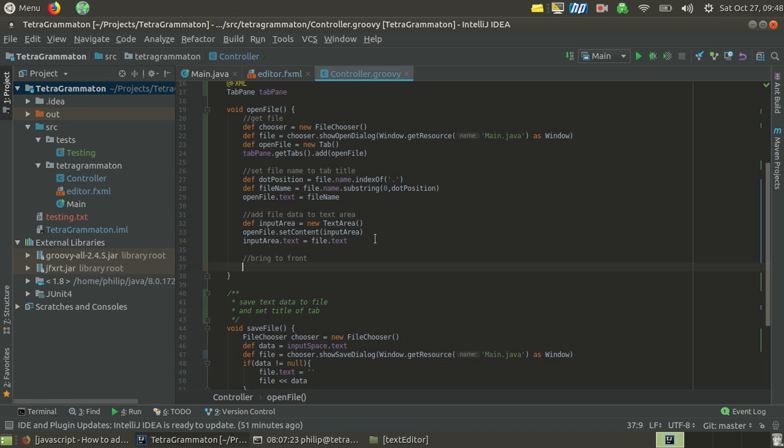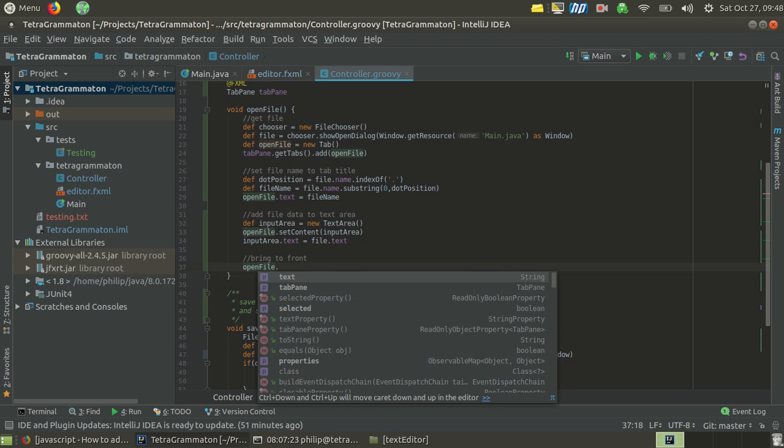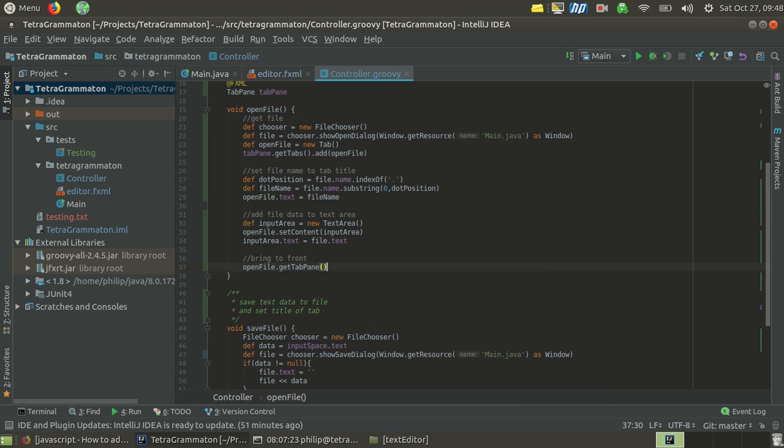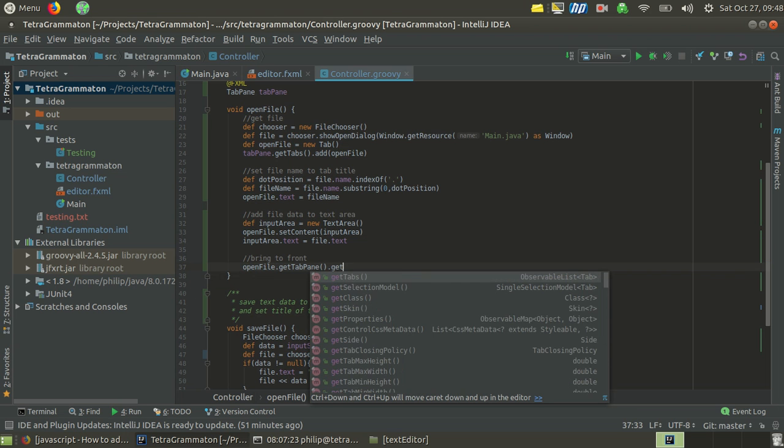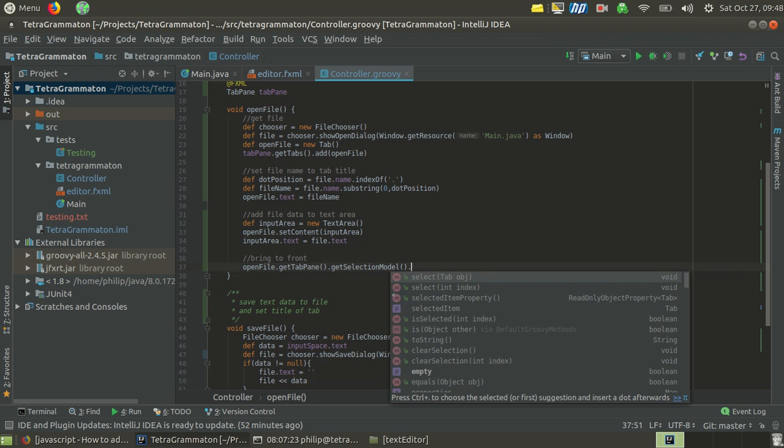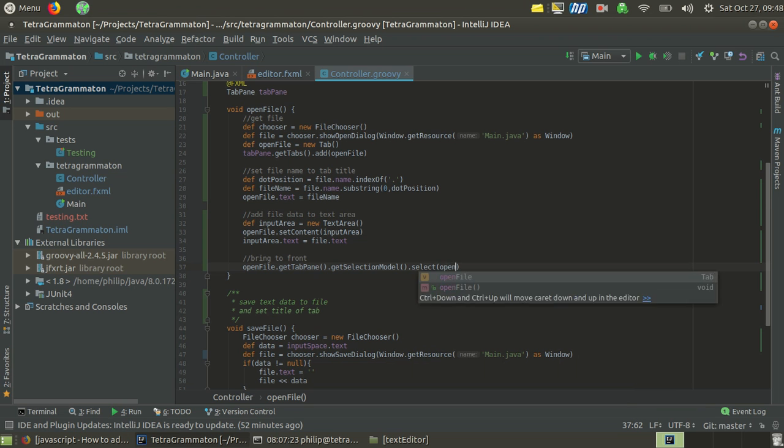One last step here, to bring this tab pane to the front, which is the tab pane called openFile. Get tab pane, get selection model, select the tab, which is of course the openFile. Control S, Shift F10. Let's run this and see what we got.